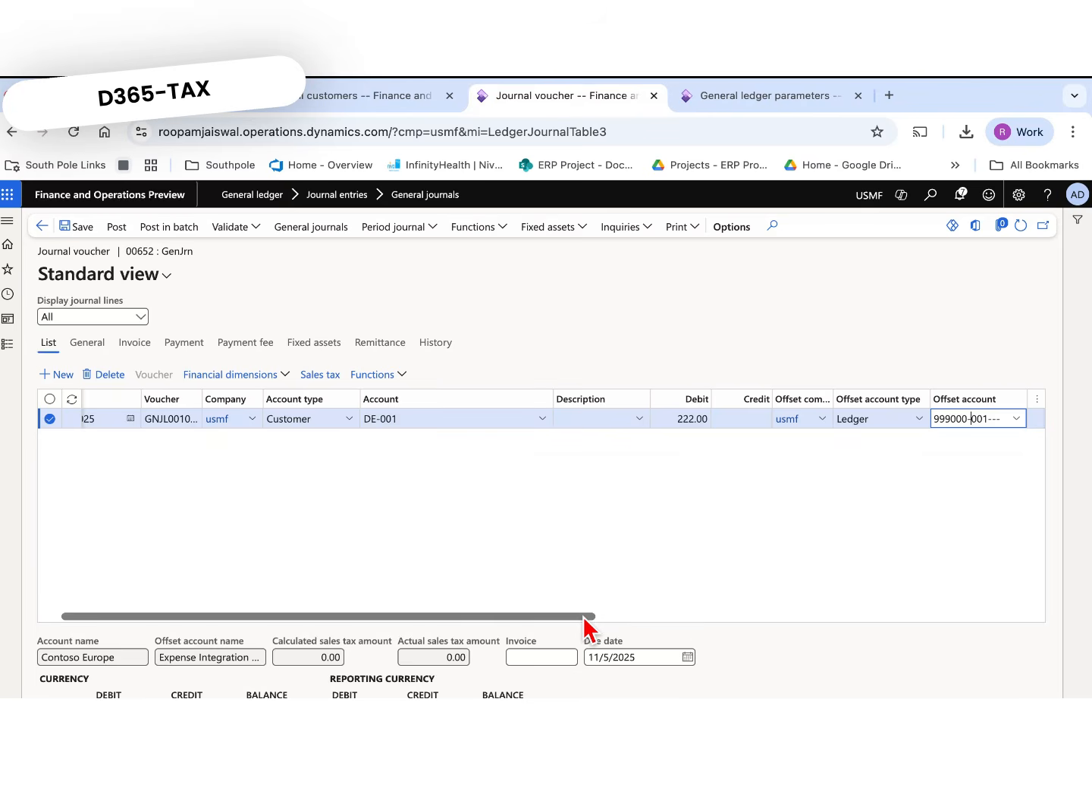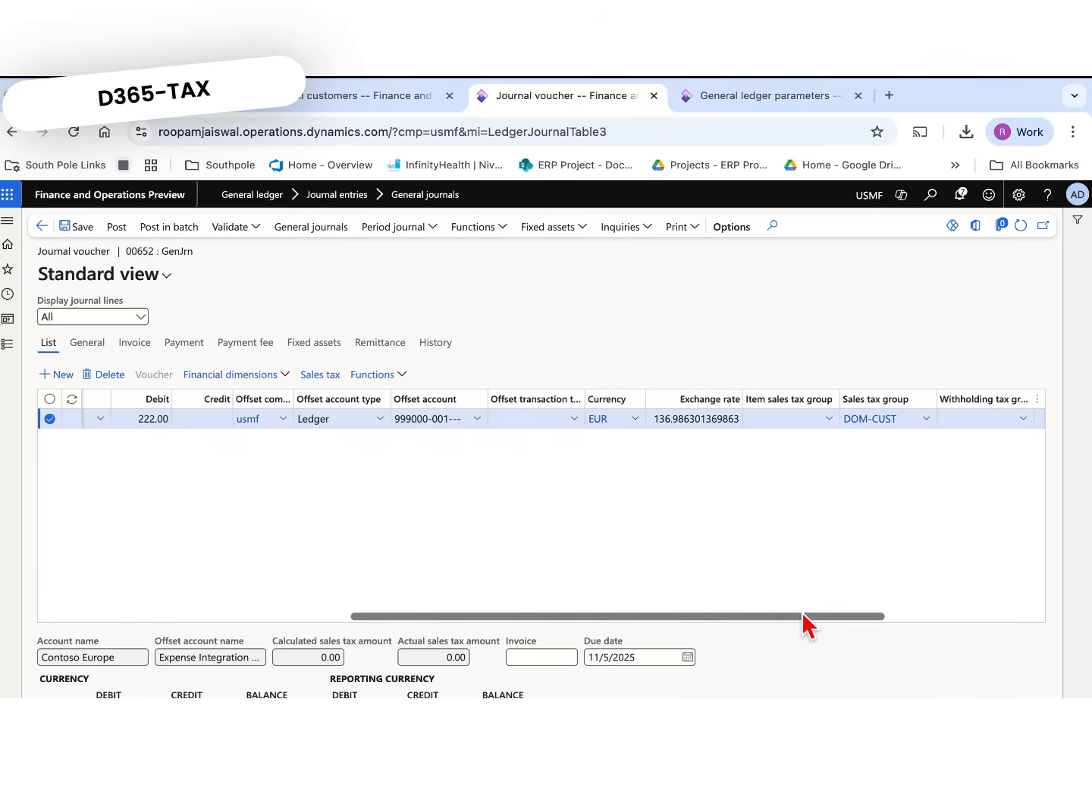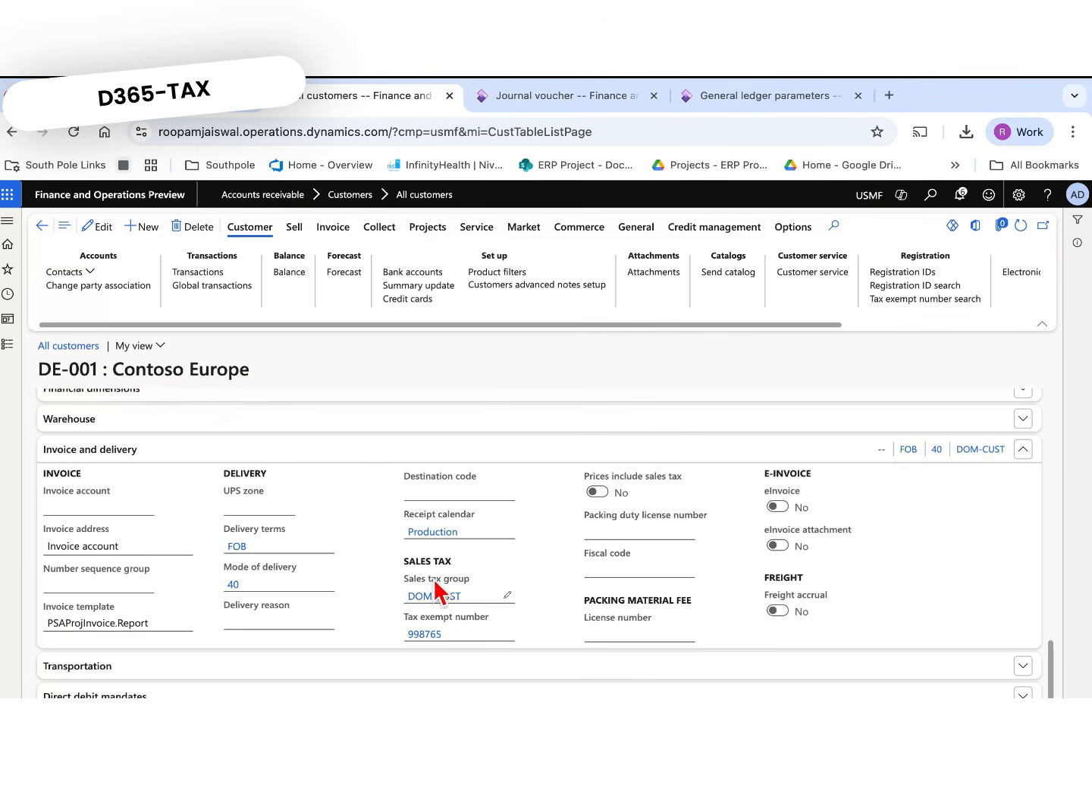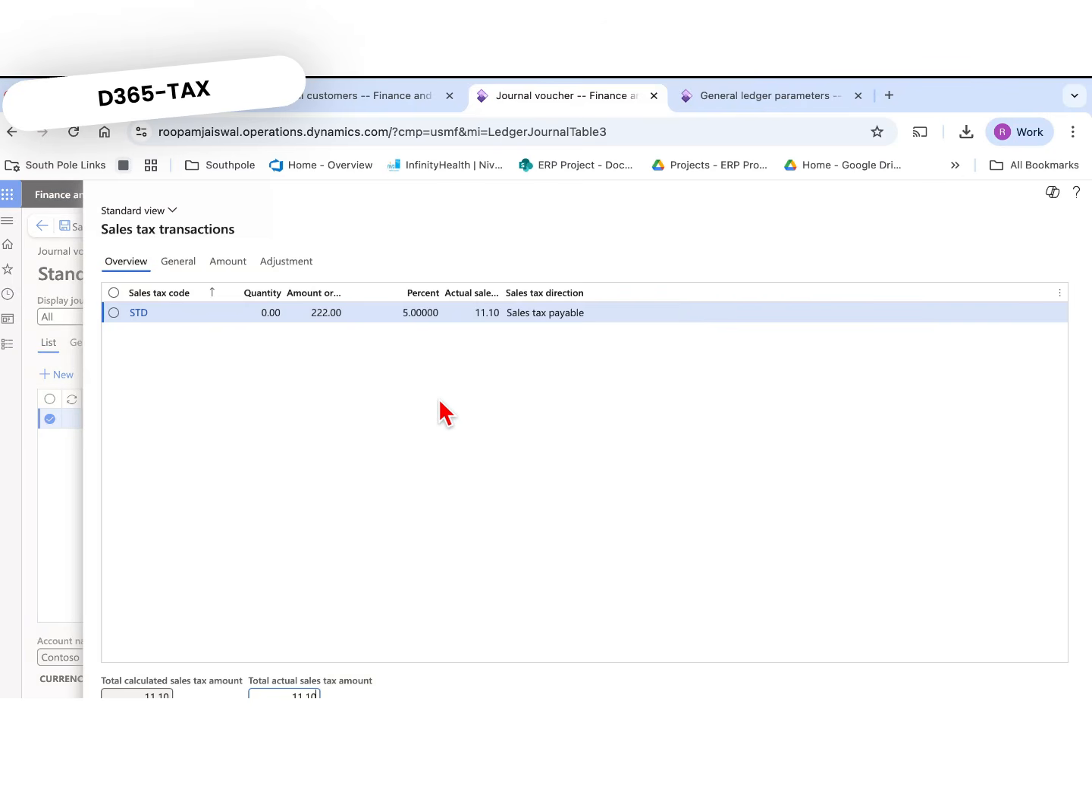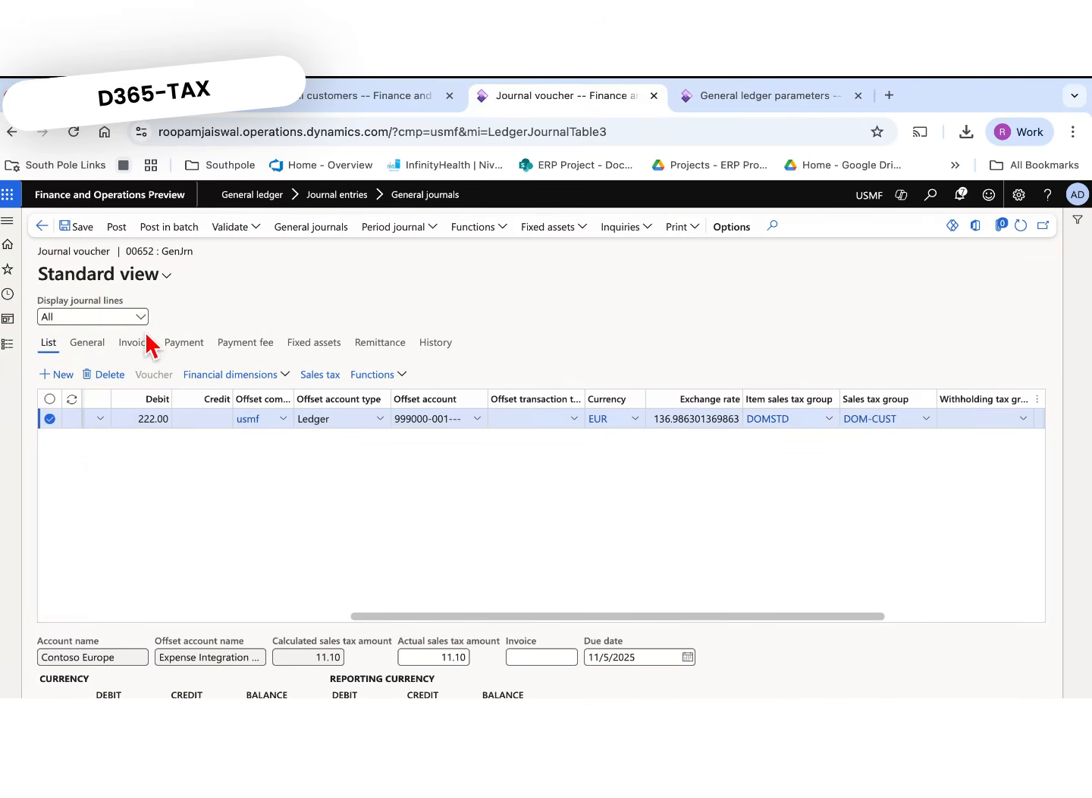and the moment you pick an account of the customer, what you can see is that the sales tax group is domestic customer, which has been picked because you have assigned it in the master data of the customer. So you can also provide the item sales tax group and click on the sales tax, and you see the percentage which we have created, the 5%, is appearing on this particular journal line. So I can just save the data and go back.